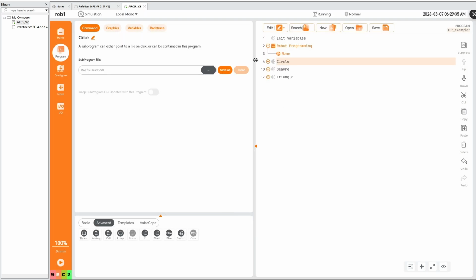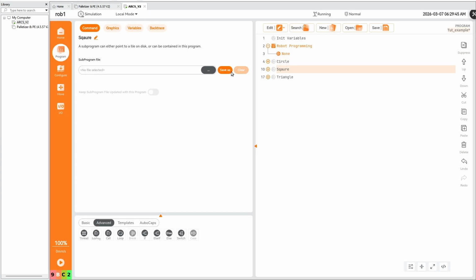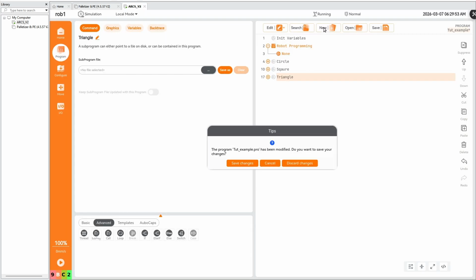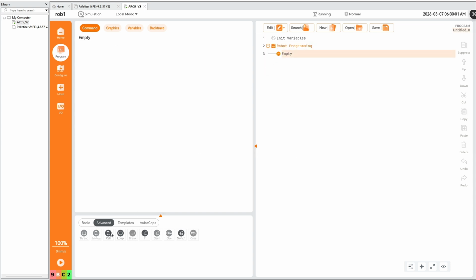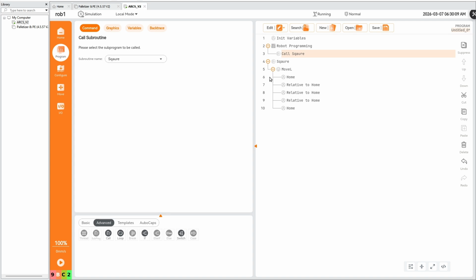Another useful thing about creating a subprogram is that once you create this, you can save them individually and separately as an individual file. So I'll just save all three. And then let's say in future uses, I want to draw a circle again, or I want to draw a square. I don't need to create this code again. I can simply call, and I can open from file. So let's say today I want to draw another square, and I can use this code again.